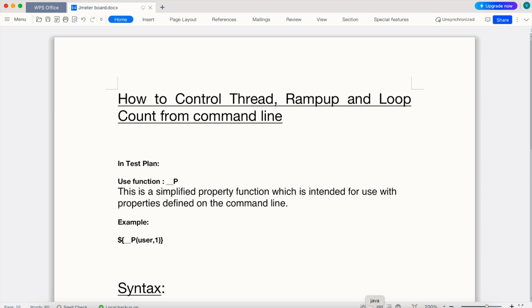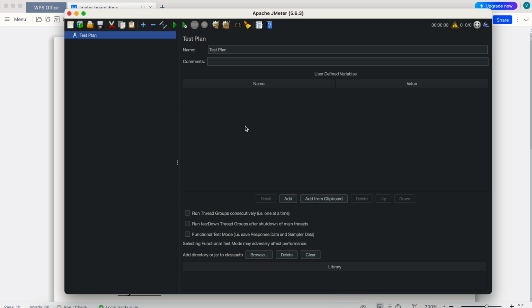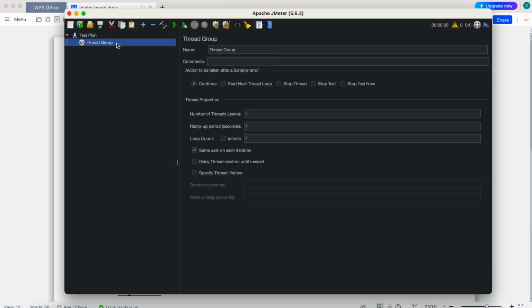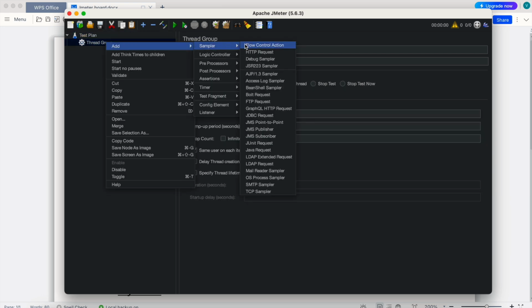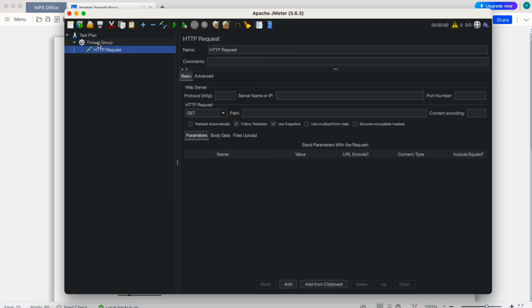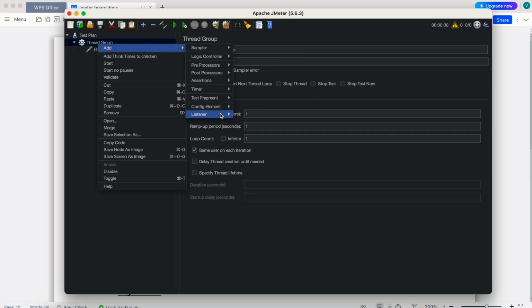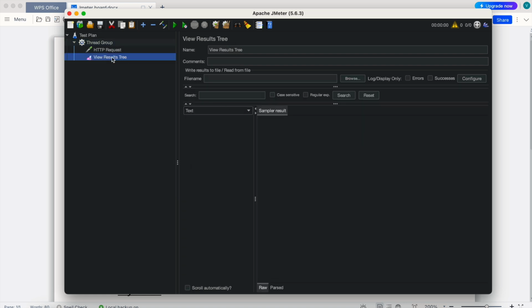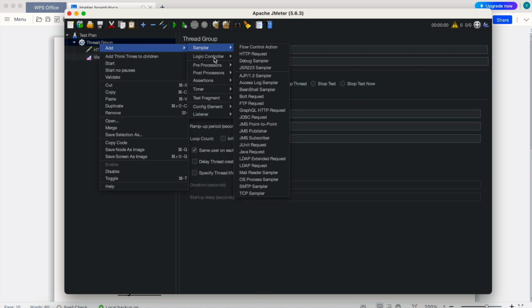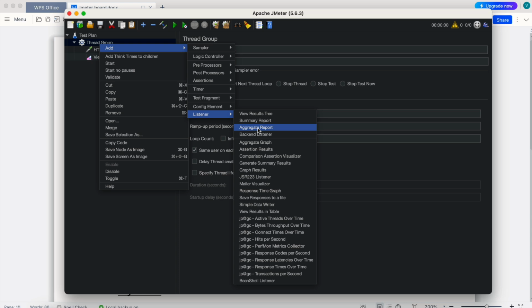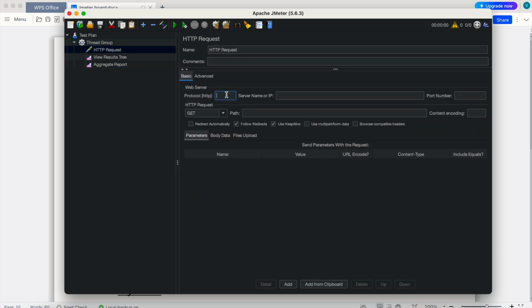Right? I have opened JMeter here. Let me create the test plan elements now. Let me add the thread group. I will also add the sampler HTTP request, and I will also add the listener to verify the result. And I can add one more listener, let us say aggregate report. Now here I will specify the properties. We can specify any HTTPS website.